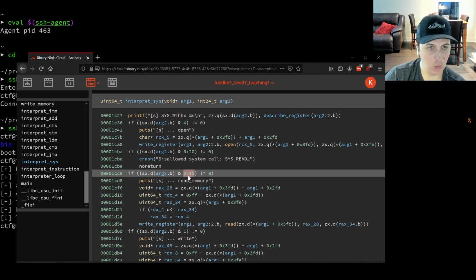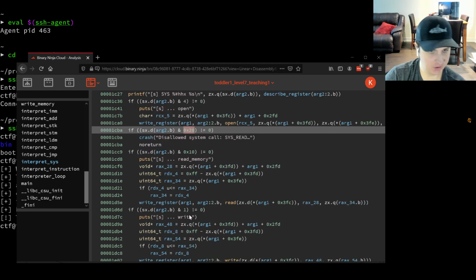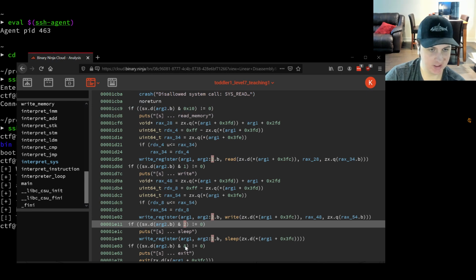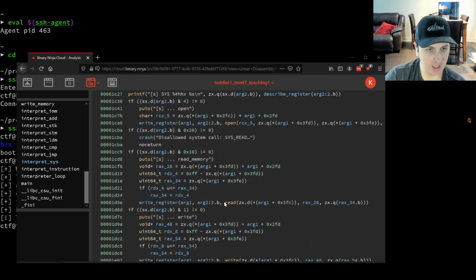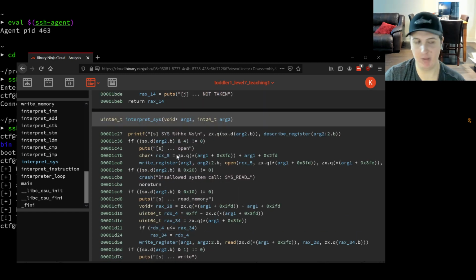So for instance, what happens if the argument that determines the syscall here is hex 10, and if it's hex 20 what it's going to do, and if it's 1 what it's going to do, and if it's 2 what it's going to do. But what if it's not one of these values here? I would think about that.